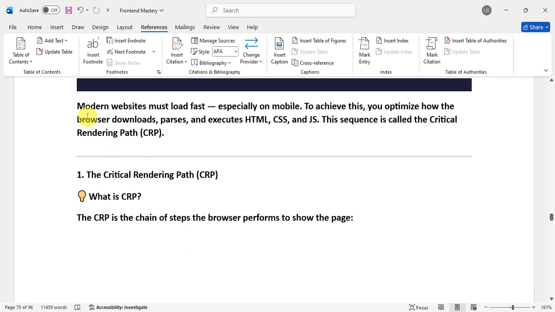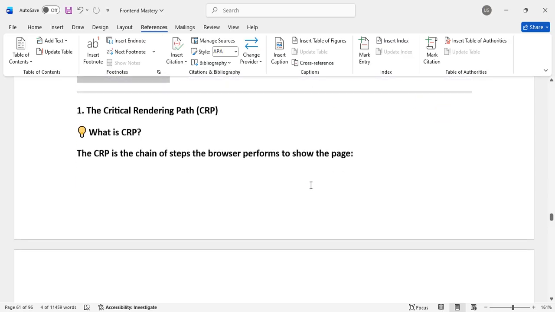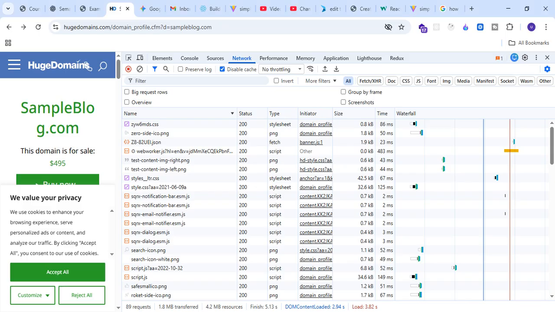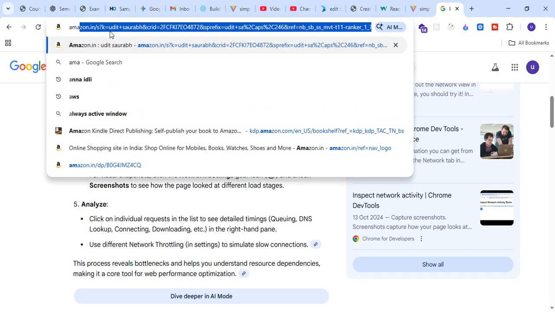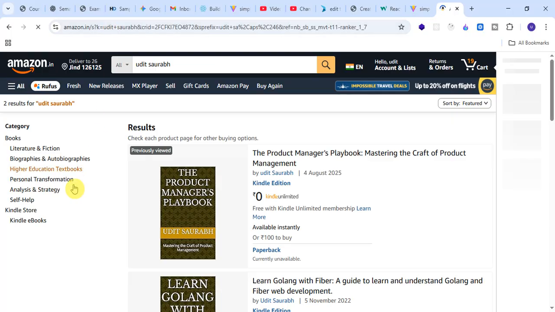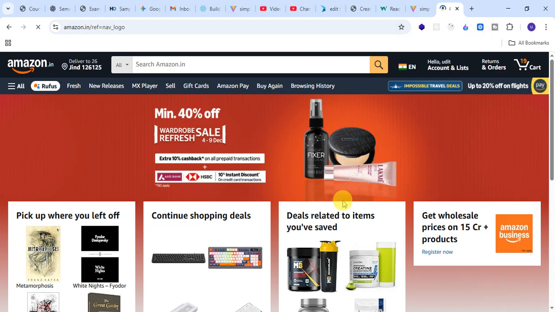Why should we do that? Because we want to render it onto our mobiles, so it should render fast. That is the simple thing. That's why we are concerned about CRP, how it is rendered, and the reason is that we want to render it fast. Another important reason is, suppose on Amazon or any other website, any customer goes, they want to view the page as soon as possible.